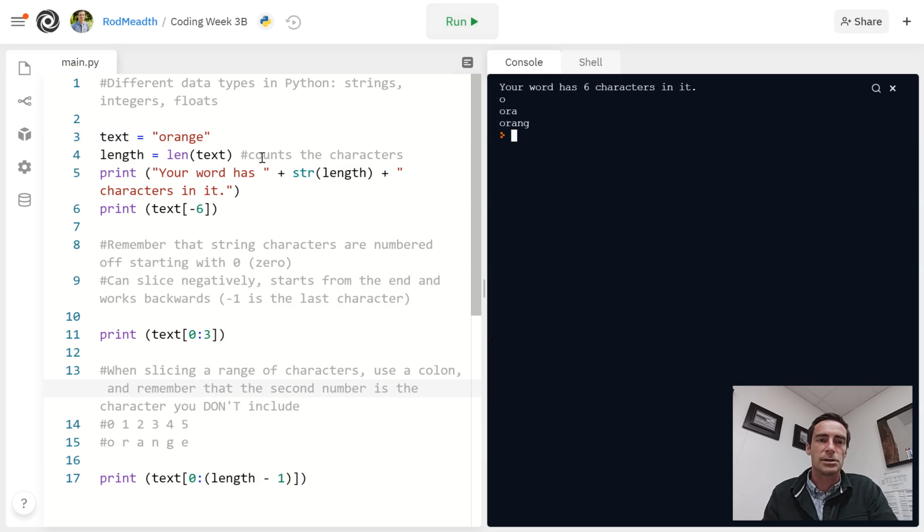So think about what this is doing. It's counting the characters in the word orange right here, which is 6 of them. Subtract 1 from 6 is 5. So what we have right here is a value of 5. We're slicing from 0 to 5, but remember 5 is the one that you don't get to, and 5 is the 6th character.